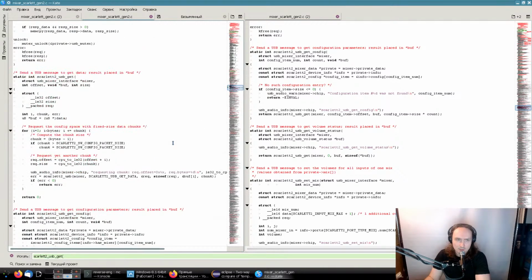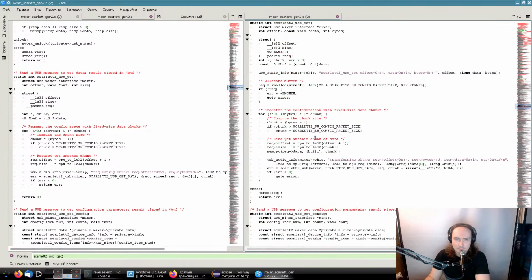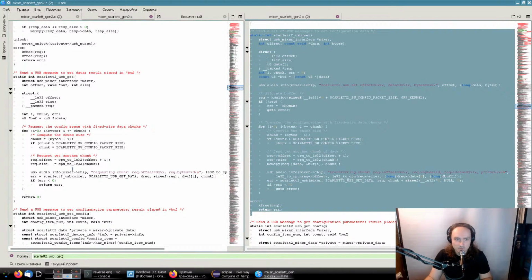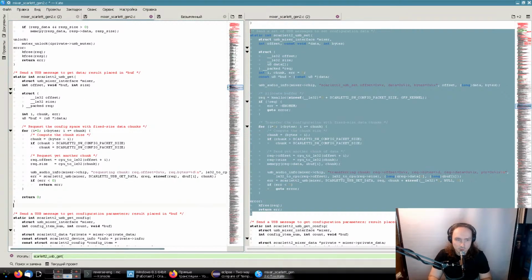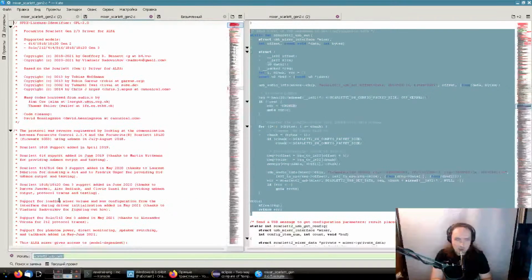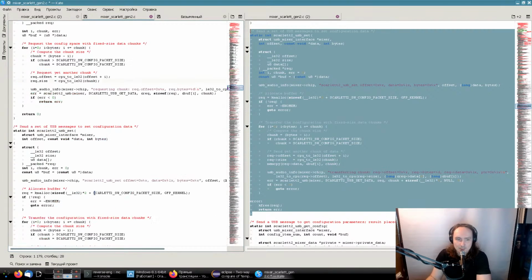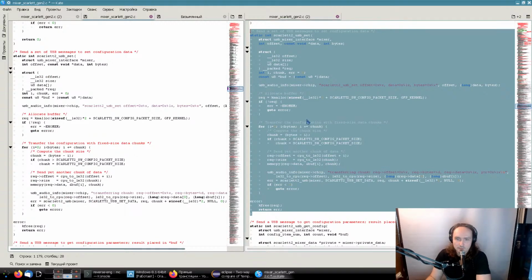And then we have to copy and paste the Scarlett 2 USB set function. It will probably be useful in the future. I don't know, is there any reference to the set? No, it's just a new method that can be used in the future by us.